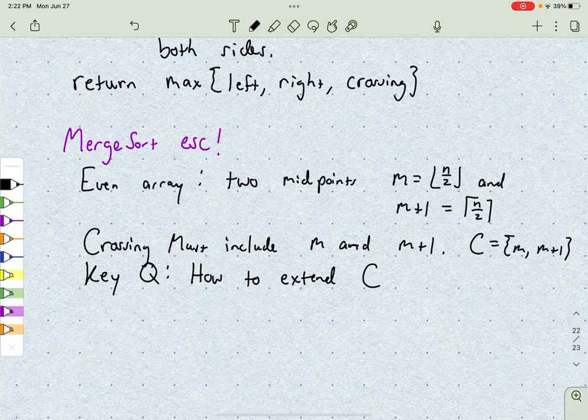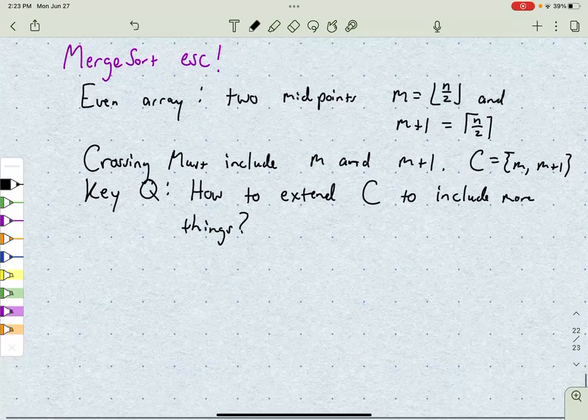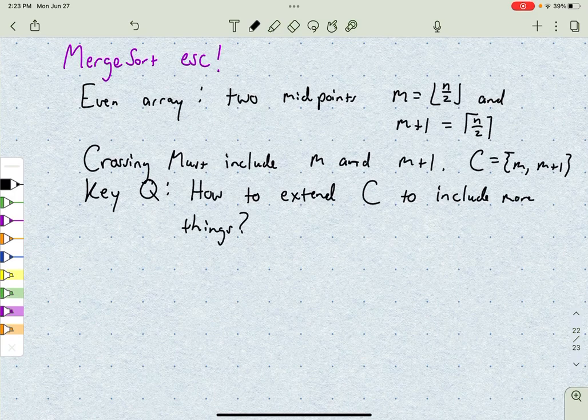So how do you extend C? If we want to. So it might be optimal to just return C as is, but it might be helpful to extend C. So how can we extend C? So the idea here is, well, let's check the left side and the right side. And if it's worth including those elements, then we include them. So we're going to tentatively add it and see what happens, and if tentatively not add it and see what happens.